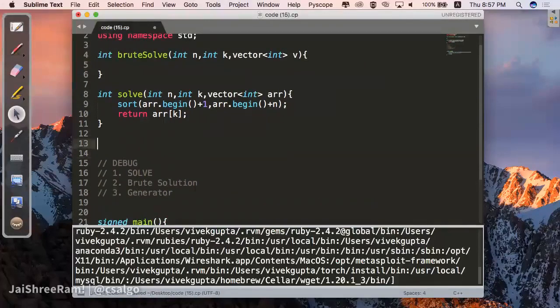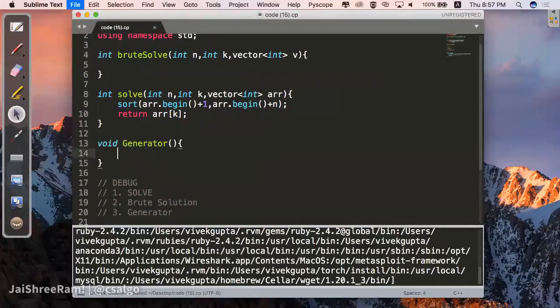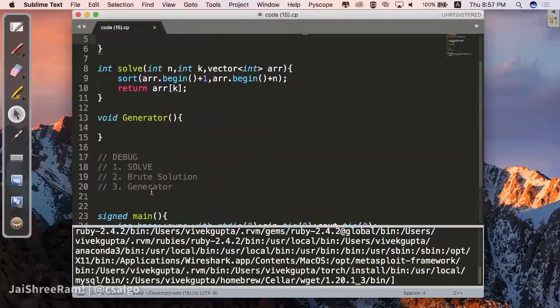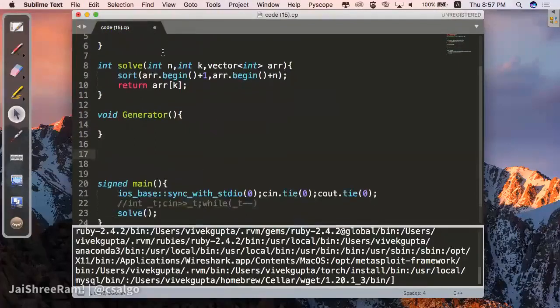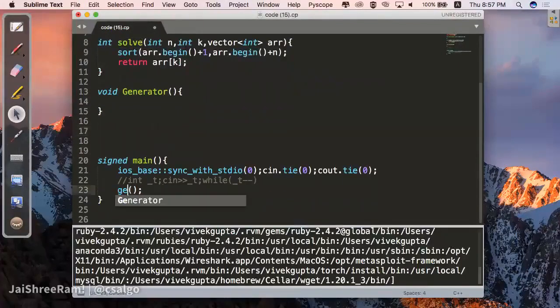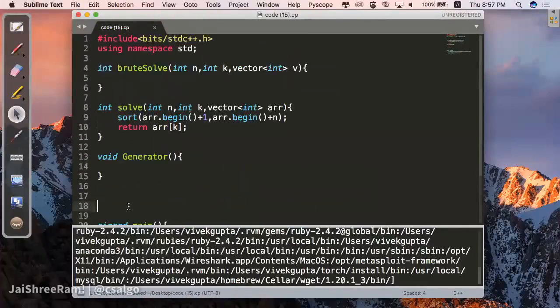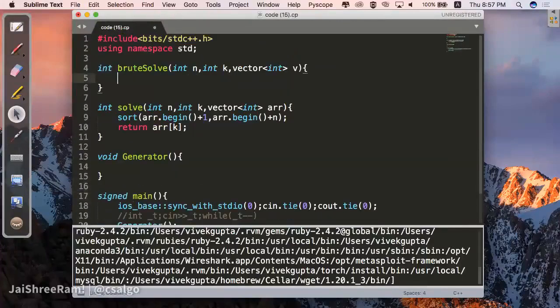And so these are three things we will write, and instead of calling this solve now, we will call this generator. Okay, now let's write this brute solve.